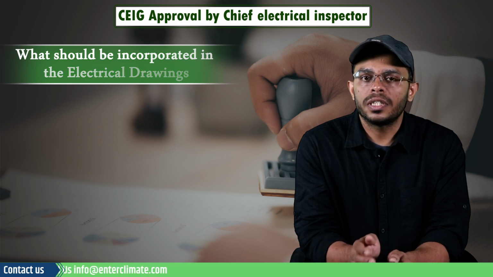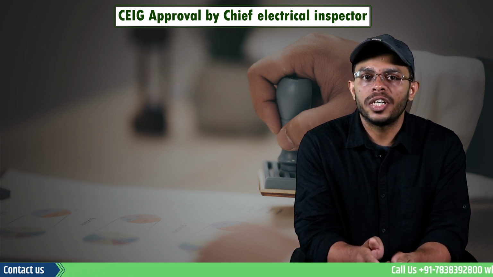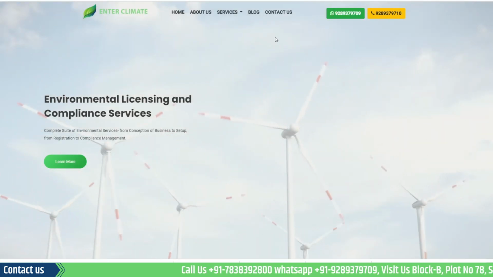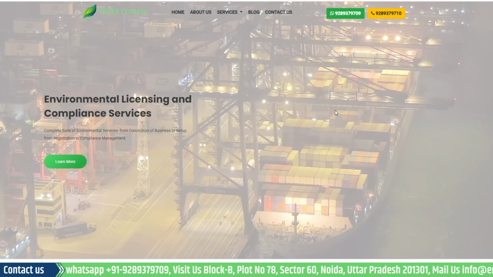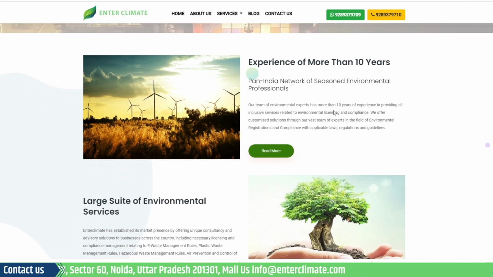So this was all for this topic. If you want to get this approval and install your own electricity generation unit, contact our experts from Enterclimate from the details shown below. Enterclimate has a pan-India network of experts who can guide you with all legalities associated with this approval and any other necessary details.